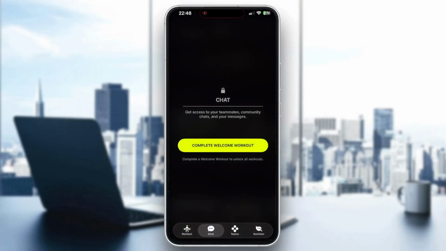By clicking chat at the bottom of the screen, this is going to give you access to your teammates, community chats, and your messages. This is going to enable you to message your coach to ask a question, but first thing you need to do is to complete the welcome workout.